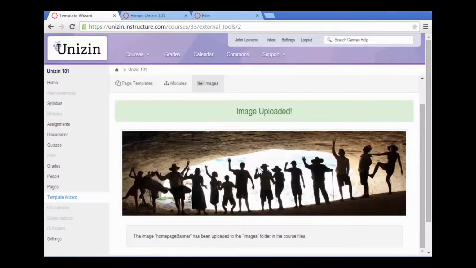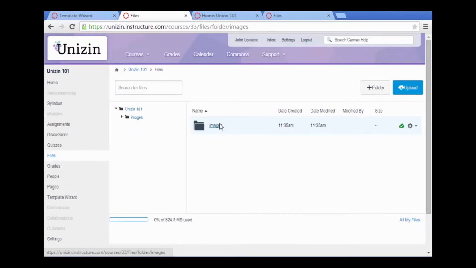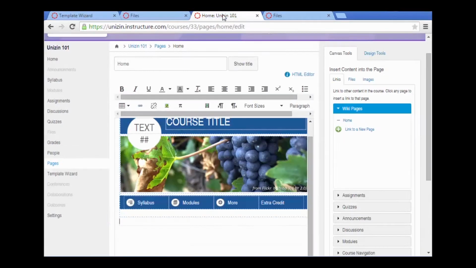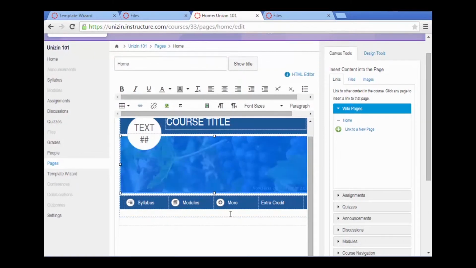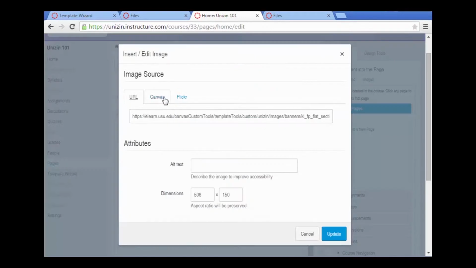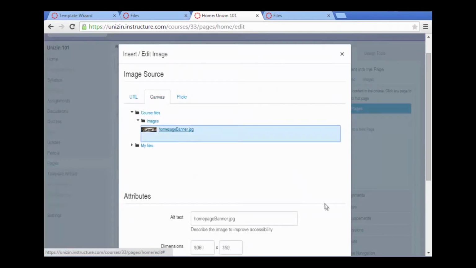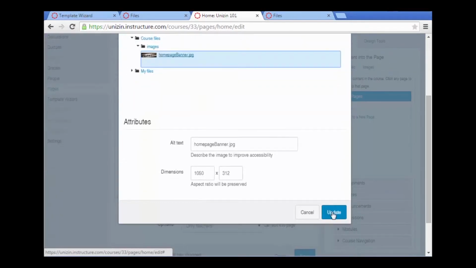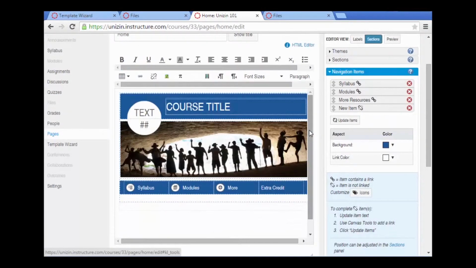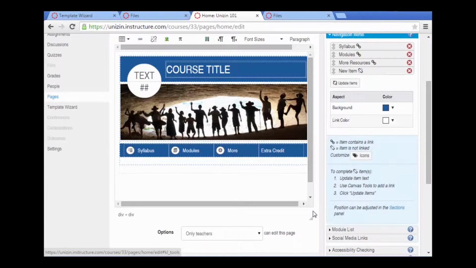What the tool did, it created a folder called Images, and within Images, it just added that home page banner. Now let's go back to our home page. We're going to click on the image that's in there. Using the Rich Text Editor Embed Image option, click on there, go to the Canvas course, and there's our Images folder, and there's the image that is now optimized for the home page. Update, and there we have it. So let's go ahead and preview our home page and see how it looks. We'll go ahead and save it.